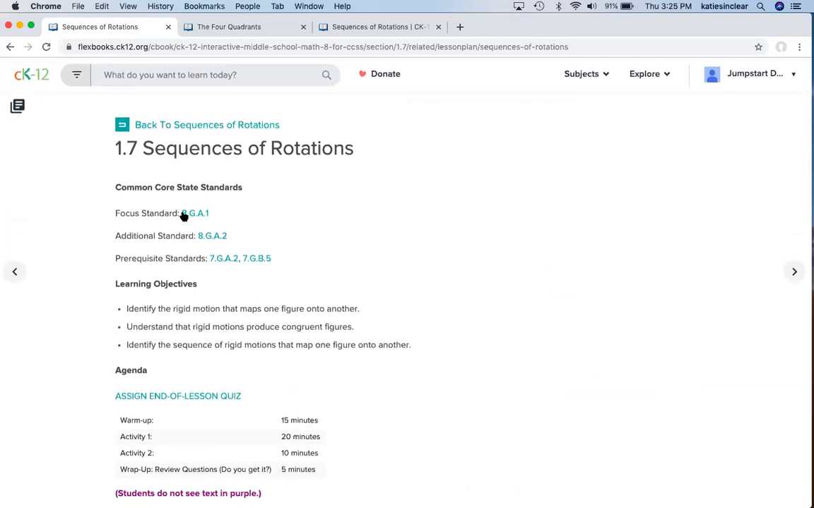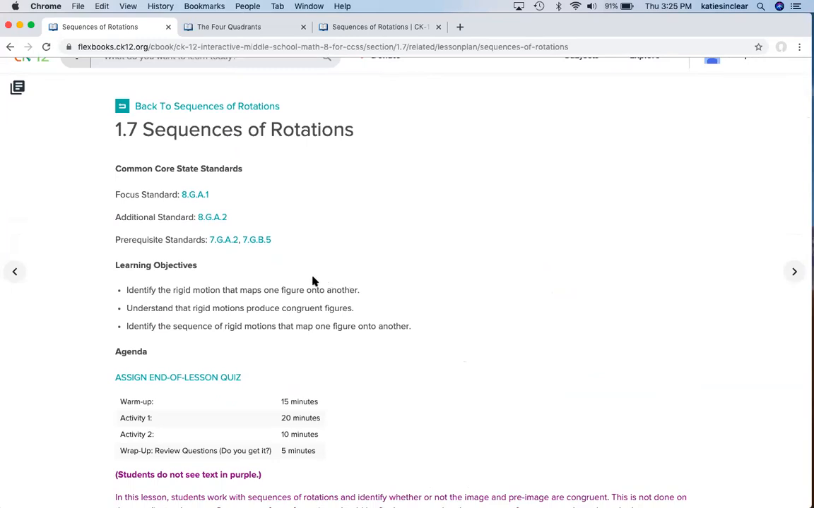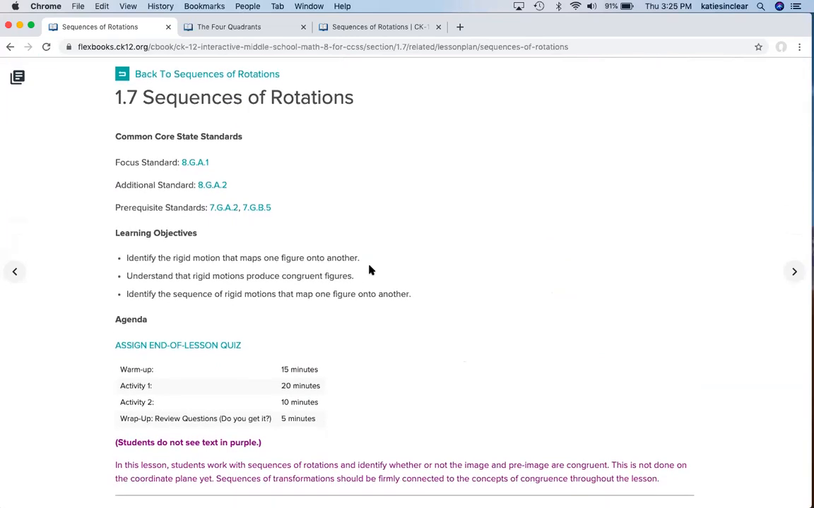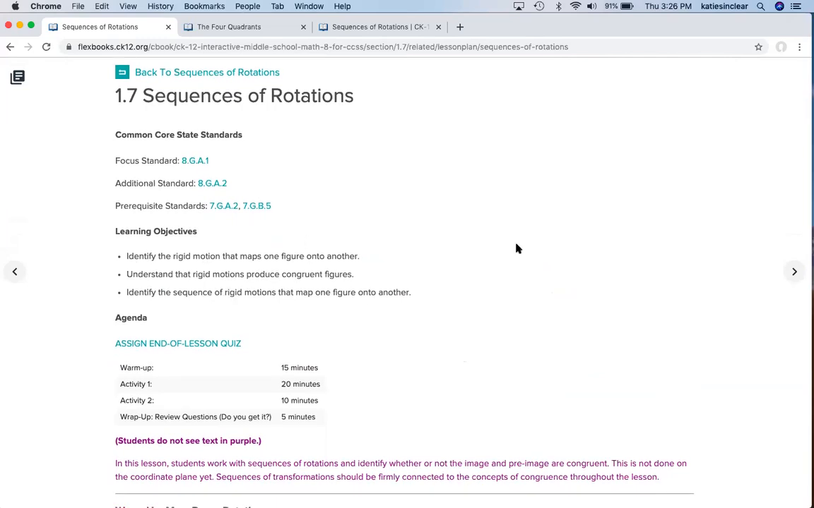For example, you see the standards and the prerequisite standards. We have the learning objectives, and our learning objectives at CK-12 are pulled directly from the Common Core standards, using the same language, and everything within the lesson, whether it's the interactives, the questions, the text of the lesson, everything relates back directly to the learning objectives, which again come from the standards.